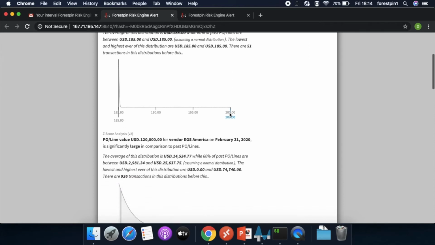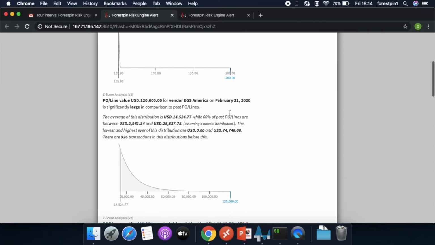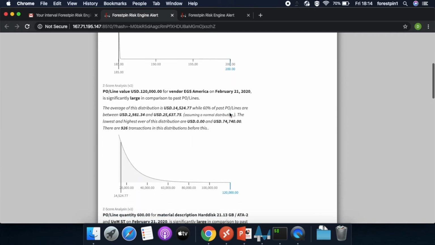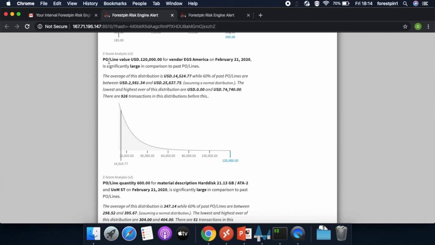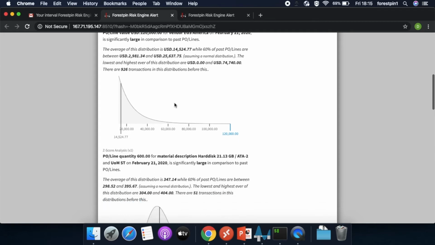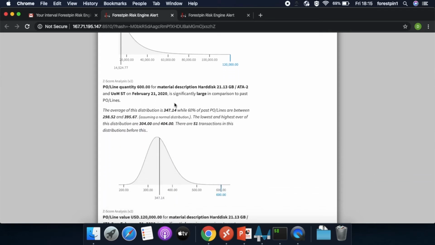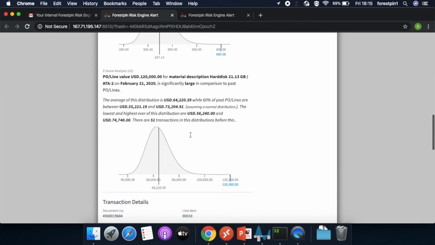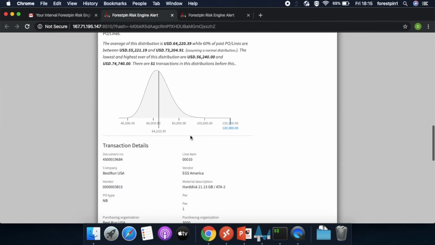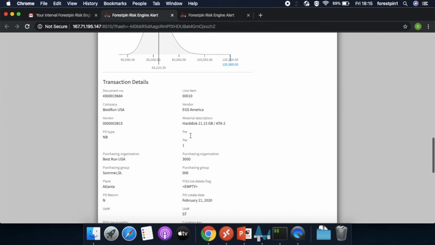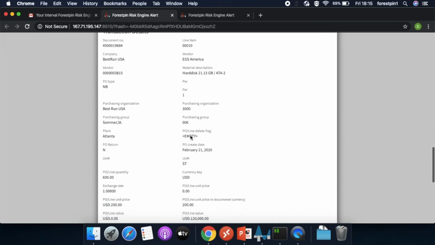The second alert indicates the purchase value of $120,000 is very high in comparison to the previous 926 purchases, of which the highest value was $74,740. Similarly, Test 3 indicates anomalies on quantity purchased for the hard drive, and Test 4 indicates anomalies on value spent on the hard drive. All detailed information related to this transaction is available for further scrutiny below these tests.